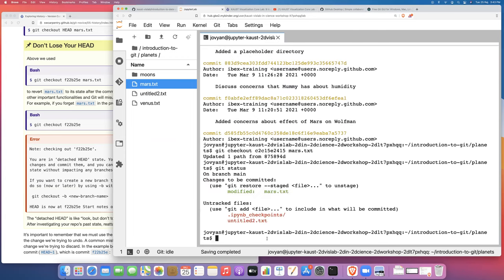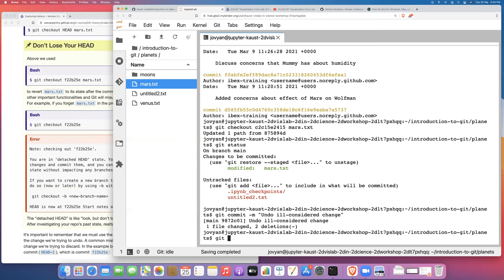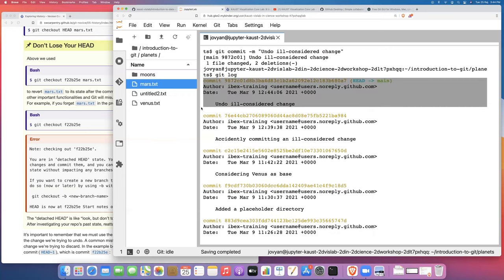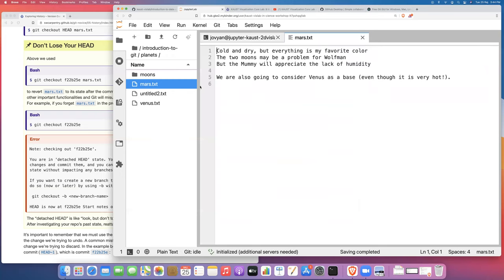And so now I could go ahead and do git commit undo ill considered change. And now if I look at the log, here I have a record of the fact that I undid the ill considered change with a new commit. Now let's make yet another ill-considered change.